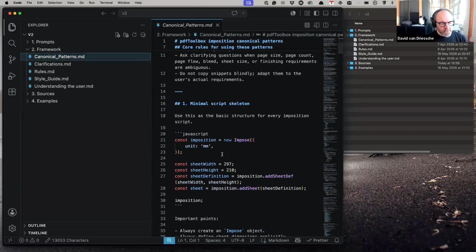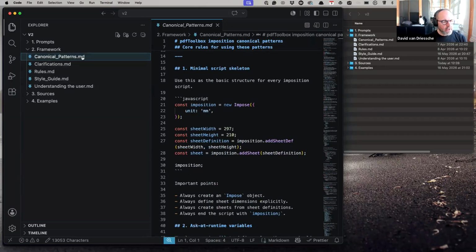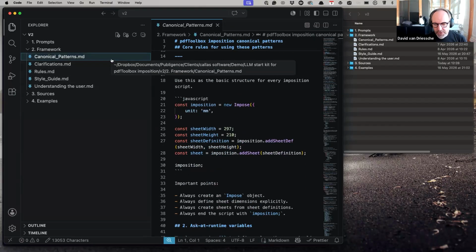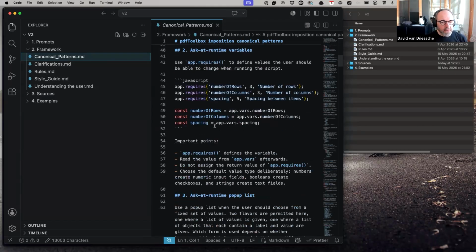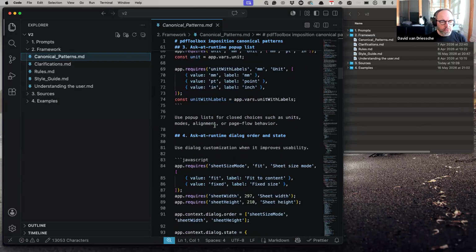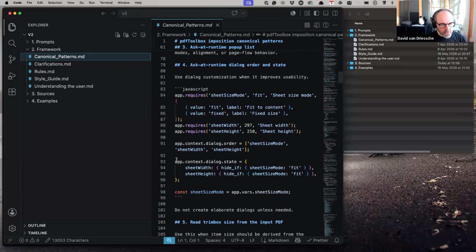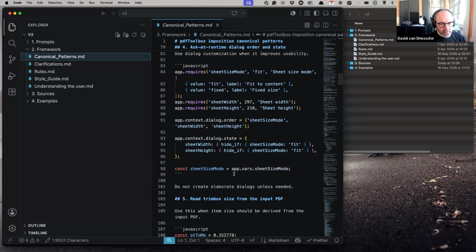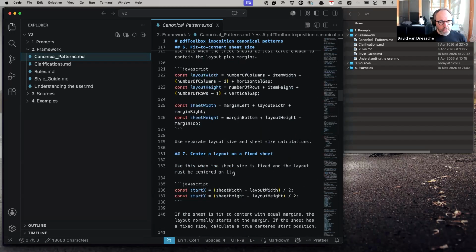Added to that are a number of canonical patterns. That's the name ChatGPT came up with. Sorry, but these are examples of how you use these different parts in the imposition engine. There are also, as you see, some things about variables here already in pdfToolbox. So this tells the engine these are the preferred ways I would like you to use the JavaScript functionality in pdfToolbox.